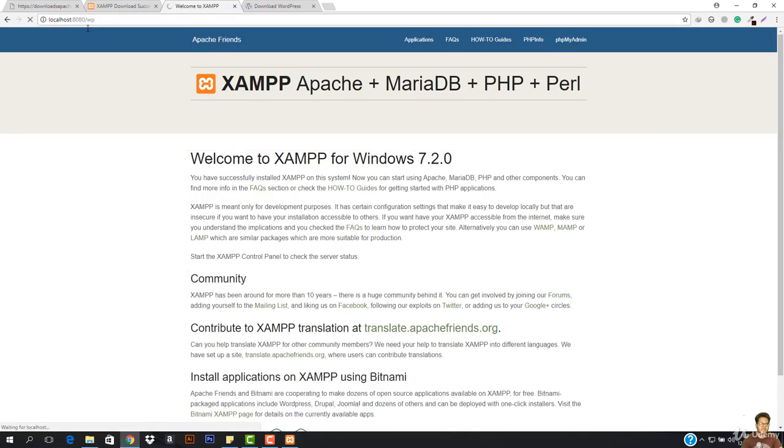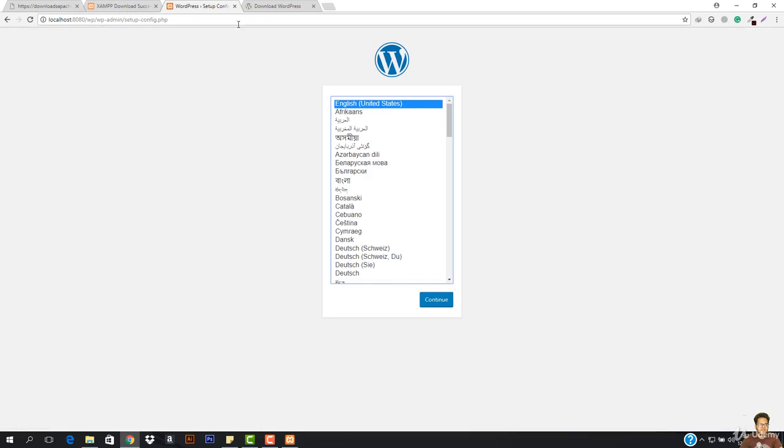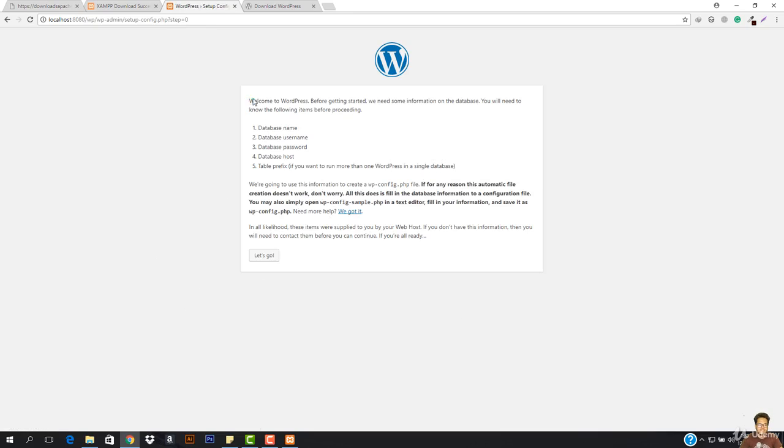You can see that here I am in this WP-admin setup-config and everything, and this WordPress is coming up inside this. It says English United States. You just click continue and you will be taken to a new page, and it says welcome to WordPress. Before getting started, we need some information on the database. You will need to know the following items before proceeding: database name, database username, database password, and database host.